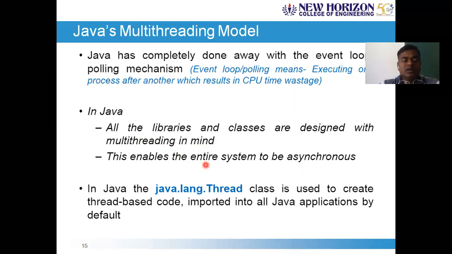In Java, in this particular package, the java.lang.Thread class is used to create thread-based code and is imported into all Java applications by default.